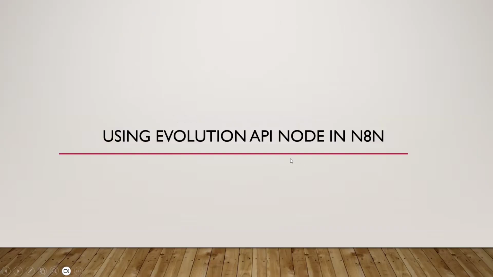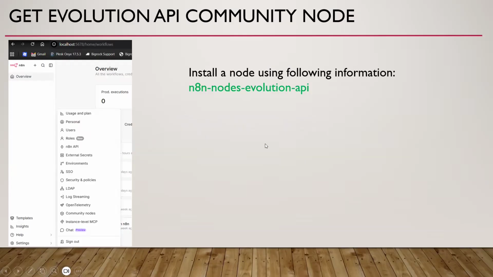Now, using the Evolution API node in N8N. By default, N8N does not have the Evolution API node. We need to install it. So for that, we need to go to settings, and in that we need to go to the community nodes, and we specify this name as the name of the node, and that is how we install the N8N community node.